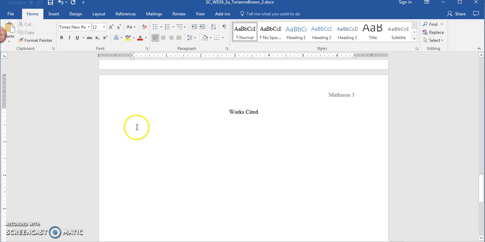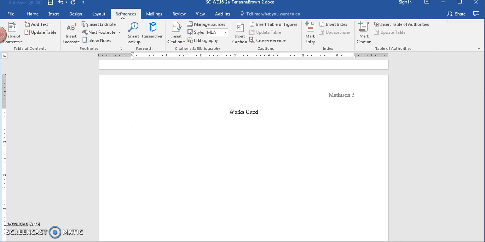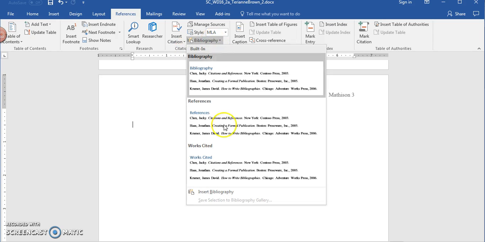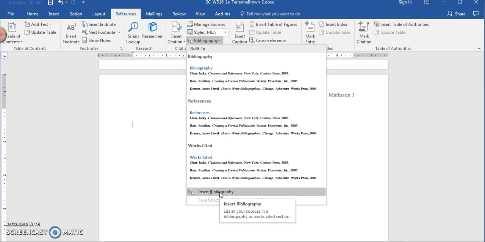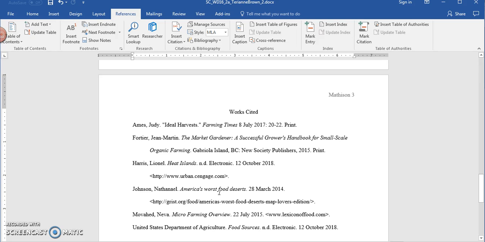You're going to use the Insert Bibliography command to insert a list of sources without a built-in heading. So to do that, you'll go to your References tab, go to your Citations and Bibliography group, click on Bibliography, and not built in. So you're just clicking on Insert Bibliography.